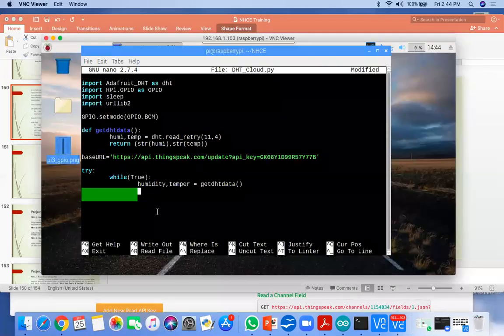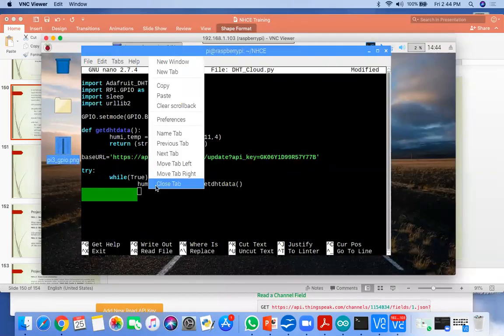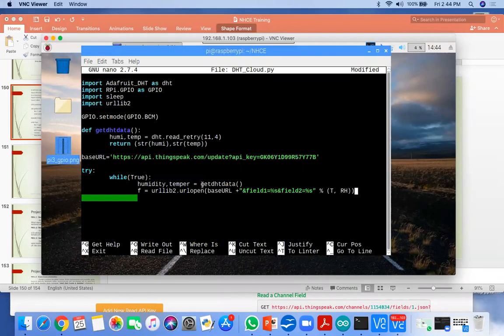Copy, and here I am pasting it. Okay, so the command is urllib2.urlopen, base URL plus, field 1 is equal to percent s, and field 2 is equal to percent s. And the very first one is the humidity temperature.